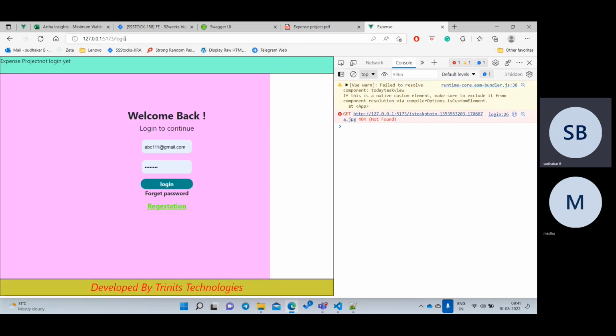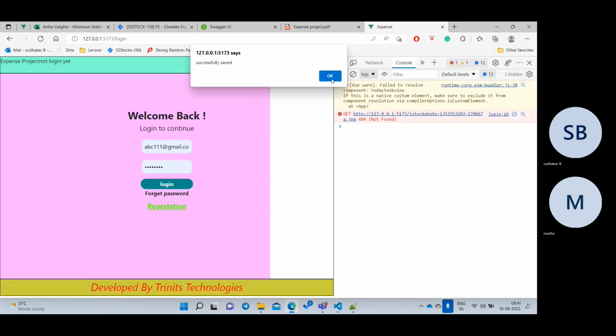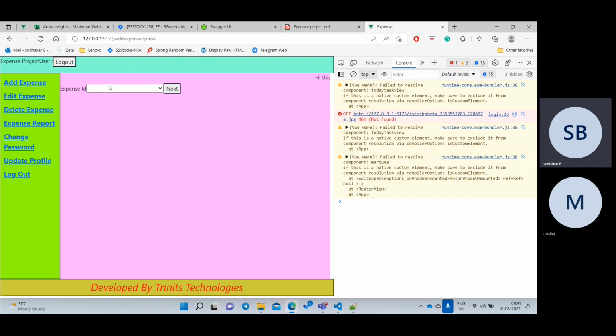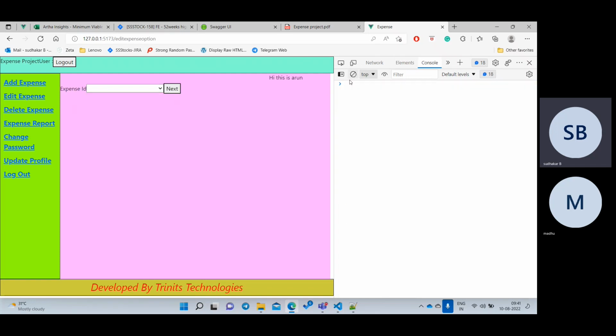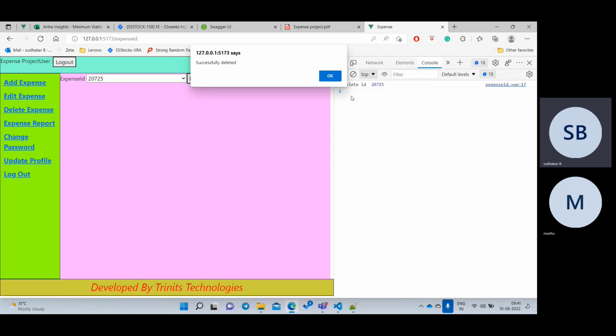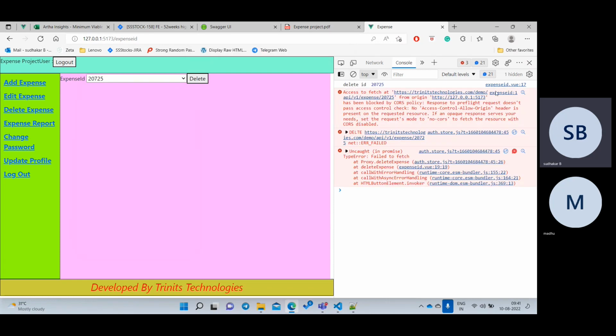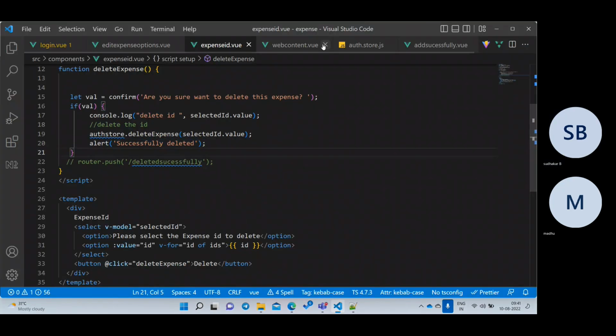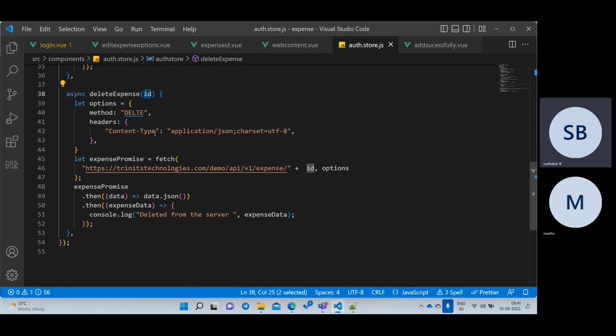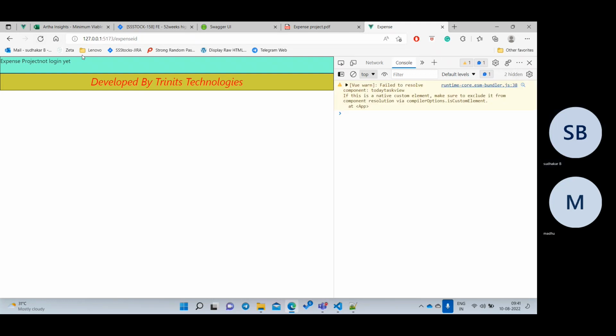Login. Go to login. Click on login. Okay. Go to edit. So you will get the records and then go to delete. Okay. So now I'll get this ID and delete this. Okay. This got deleted. Okay. So what is it saying? Store. Okay. So the delete spelling is wrong. Fix it. Reload it.